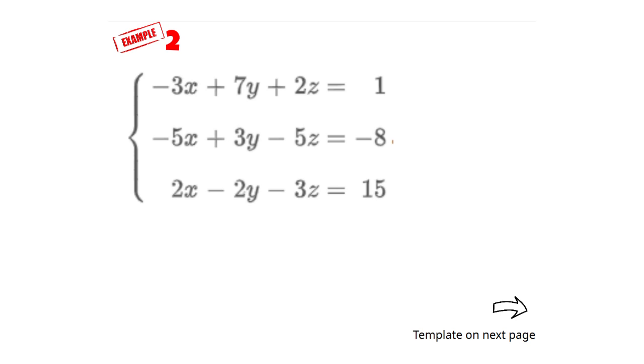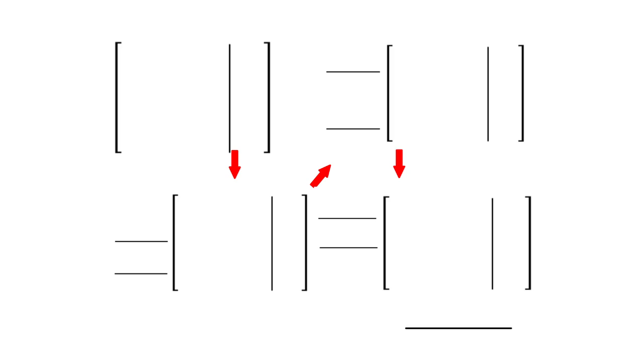Okay, I'm going to try one more of these with you. Again, that process is going to be the same, so I have a template for us. Same template. The first matrix is always us just turning the system into an augmented matrix. So let's go ahead and fill that in. This is coming up from that previous slide.